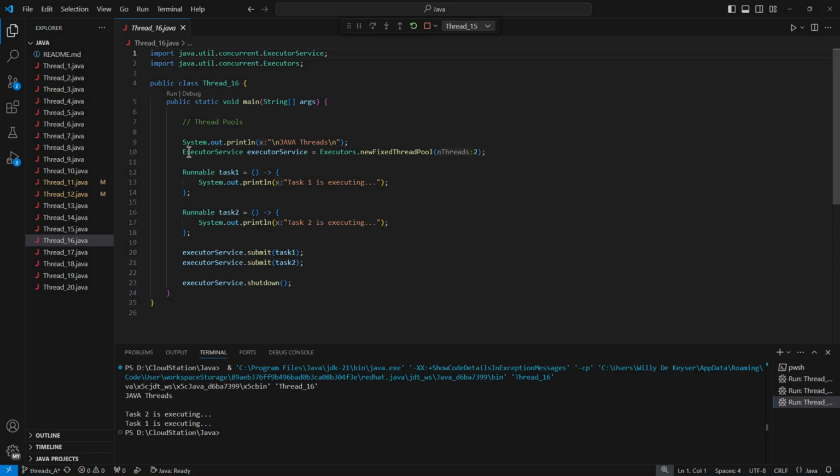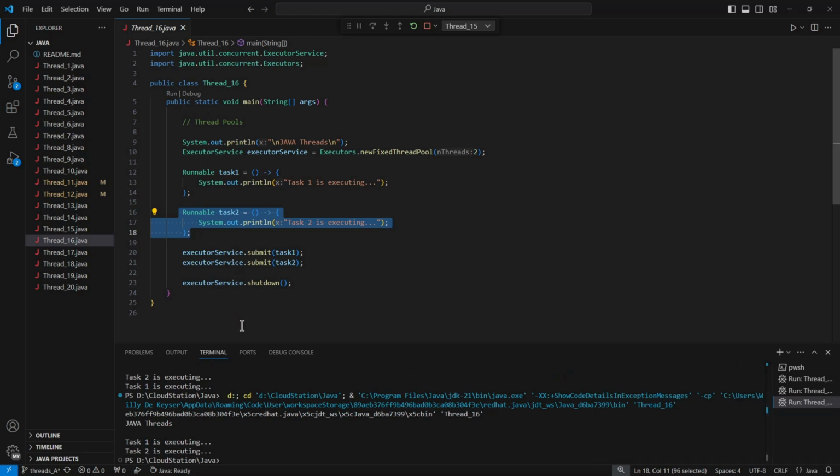Next example, again ExecutorService, executor, new fixed thread pool with 2. So we put 2 threads in the pool. The first task, lambda expression, task 1 executing. Second, task 2, lambda expression, task 2 is executing. We submit task 1, submit task 2, and shut down. If we run it, you see task 1 is executing, task 2 executing, and the main class is stopped.